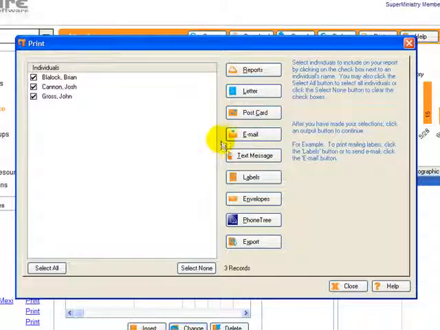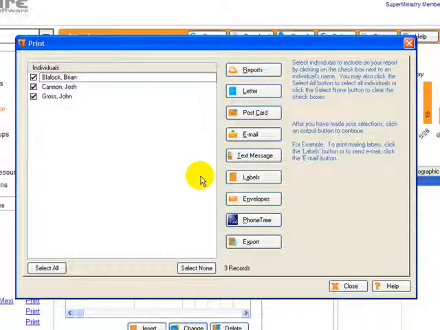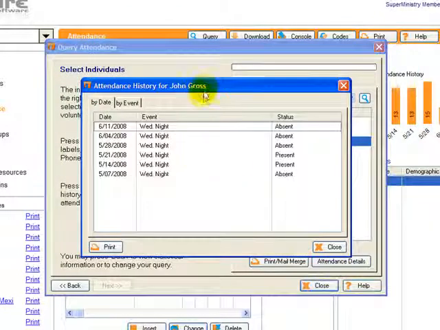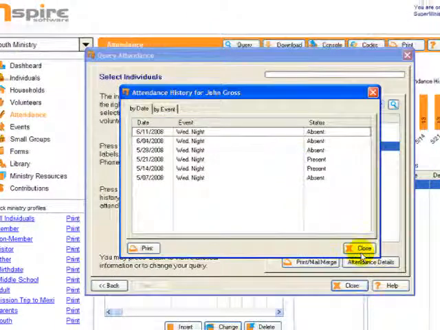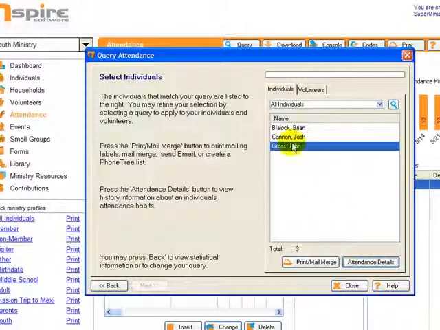You will probably have some kind of pre-made email template, or you can have pre-made letters that you can send out to these individuals. I'll close out of this. You also have the option of seeing the attendance details for people. If I click on a certain individual and then click on attendance details, it'll show me when the last time they were here, what their records were. Here are the 3 dates that they were absent. And I can do that for any of the individuals listed.